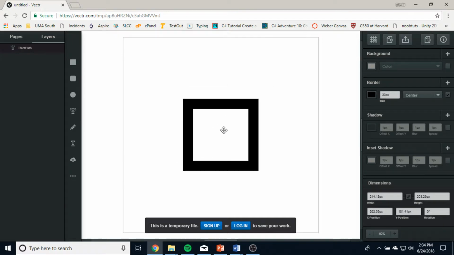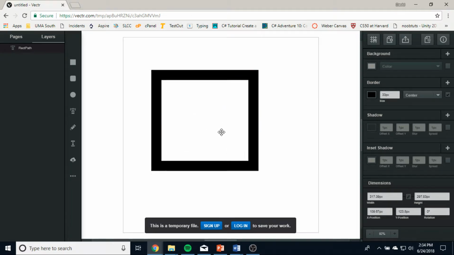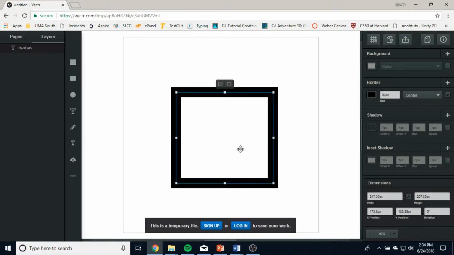Now the nice thing about a vector image, because it's scalable, because we can make it as big or as little as we want, is we don't have to worry about its size in relation to the overall canvas. All we have to worry about is its size in relation to the other objects on the logo itself.